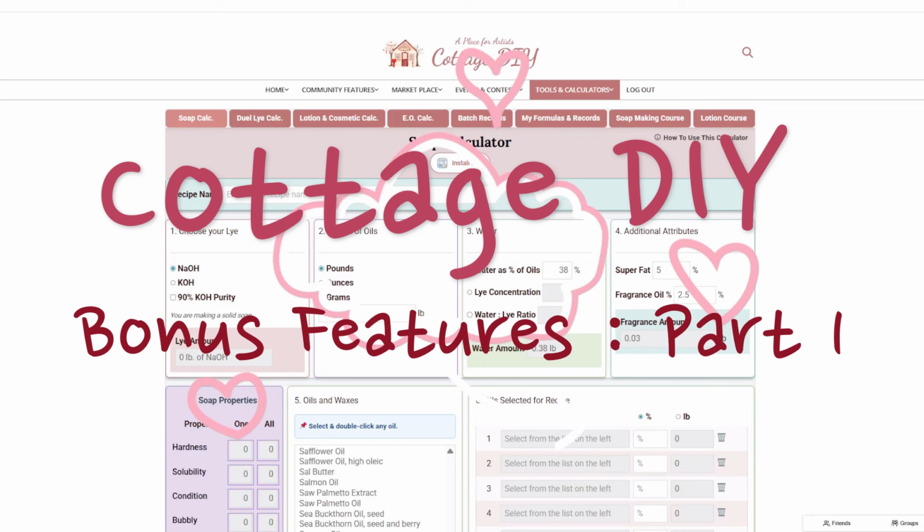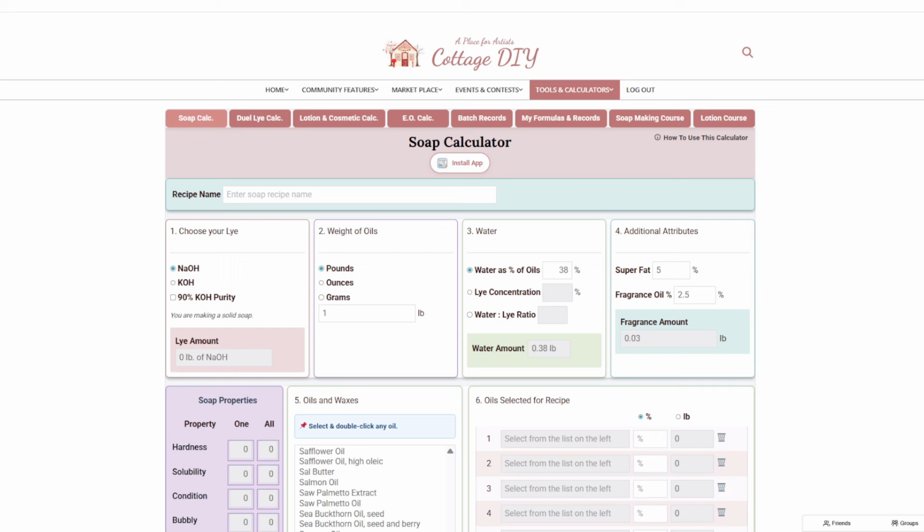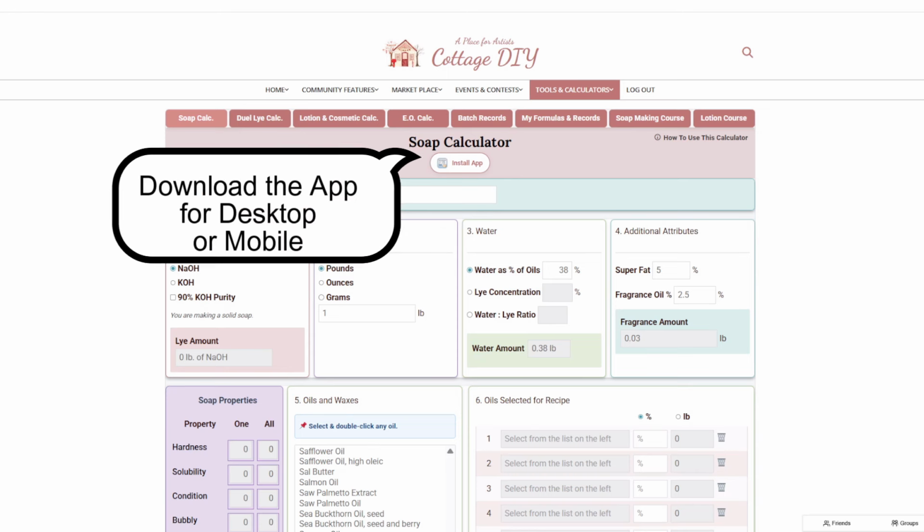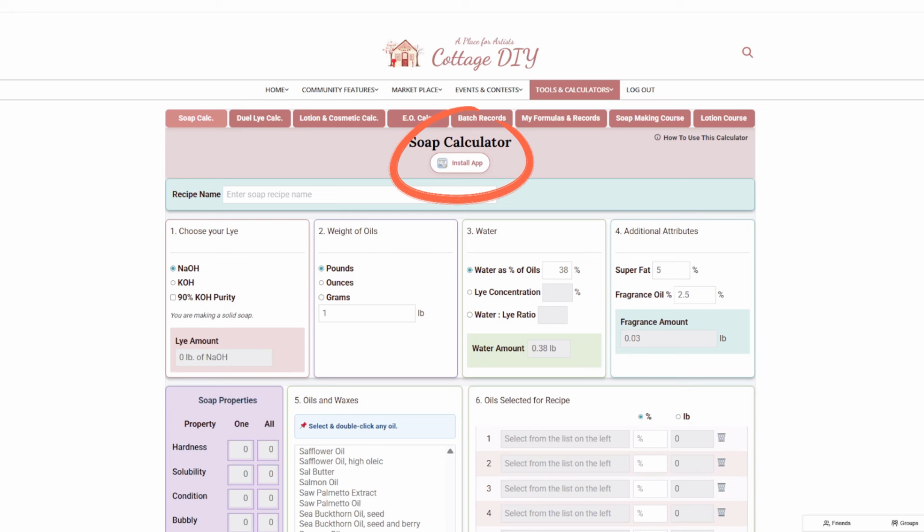Welcome to the soap calculator at Cottage DIY, and in just a few moments I'm going to show you exactly how to save your very first soap formula so you can keep it, edit it, and come back anytime. By the end of this video, you'll have your own formula saved to your dashboard and ready to use forever.